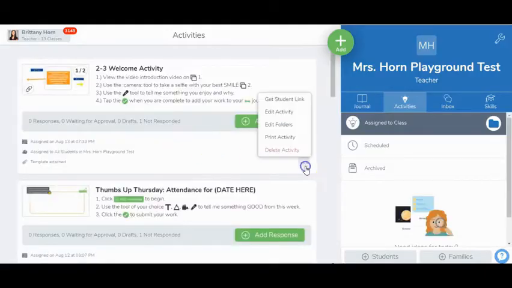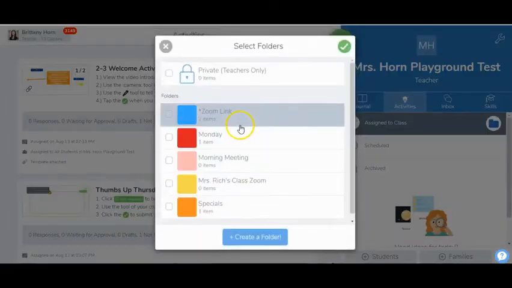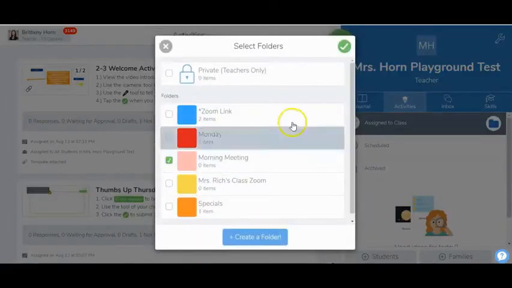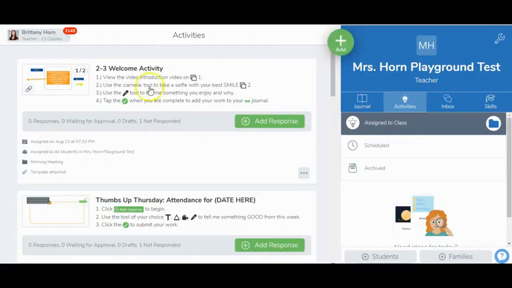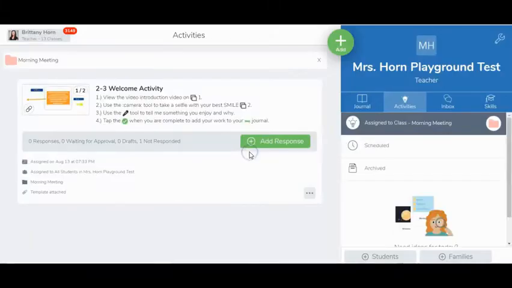After you have an activity assigned, you can stick it in a folder by clicking the three dots and Edit Folders. If I wanted this to go into my morning meeting folder, I click on the check mark. It will still stay in my activity feed, but when students come into the class, they go to Activities, click their folder, and it will be sitting in the morning meeting folder.